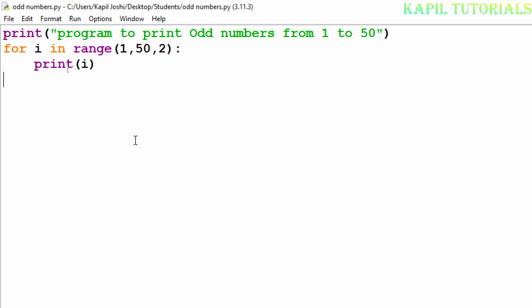So I hope you have learned how to omit the numbers in between, and with the example of odd numbers I have explained it to you, and with this I am closing my tutorial.